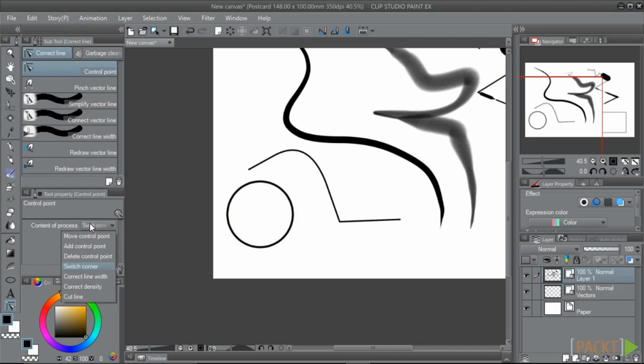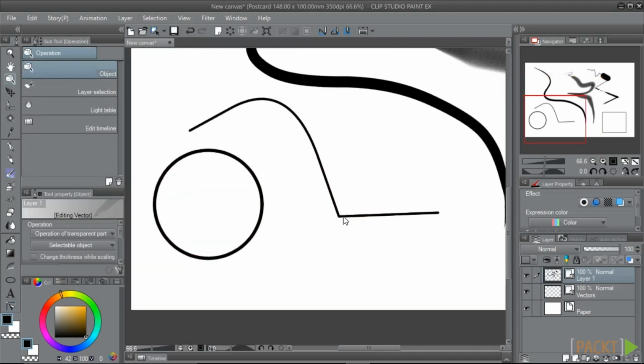We can also use this tool to cut a line. For that, we'll select Cut Line, and then click on where we want to cut. Now, you'll see that we actually have an entirely different line.